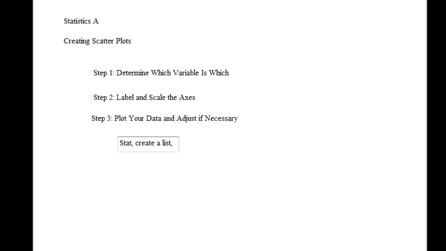You would go into Y equals, and you would put your list. Yeah, that's right. Y equals, you would put your list, so let's say list 1. And then you go to zoom, and then go zoom stat. If you do that, you should be able to see your scatter plot pretty well. It does take time to fill out the stuff, but if you take your time, it makes a whole lot of sense.